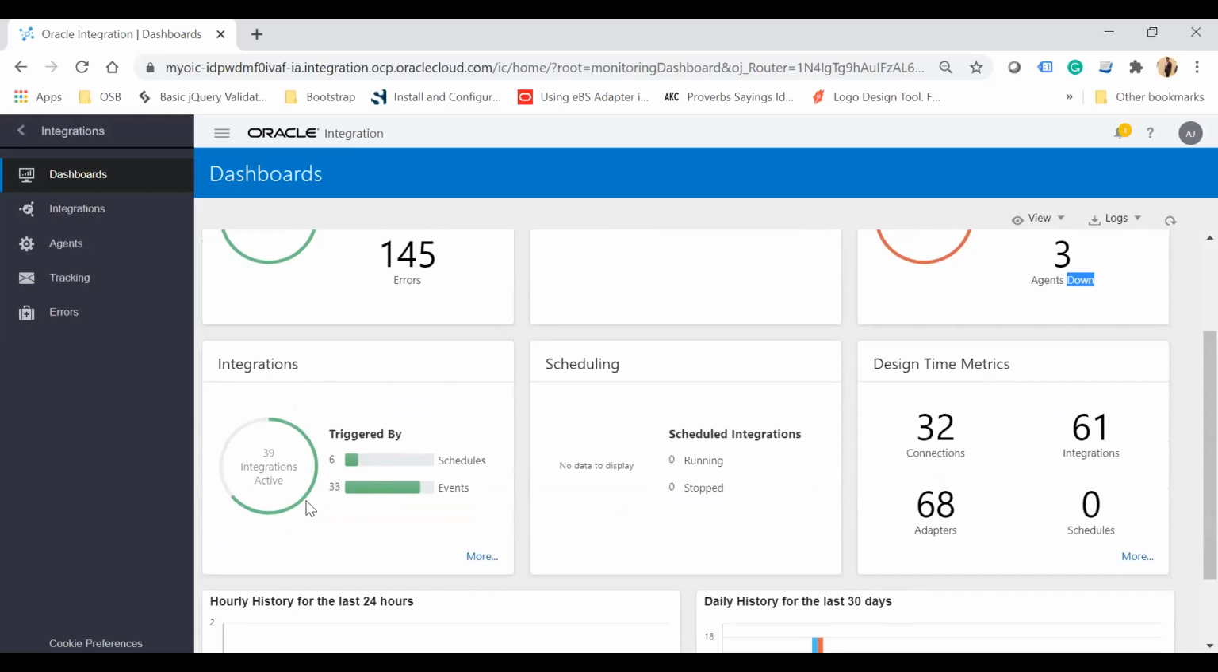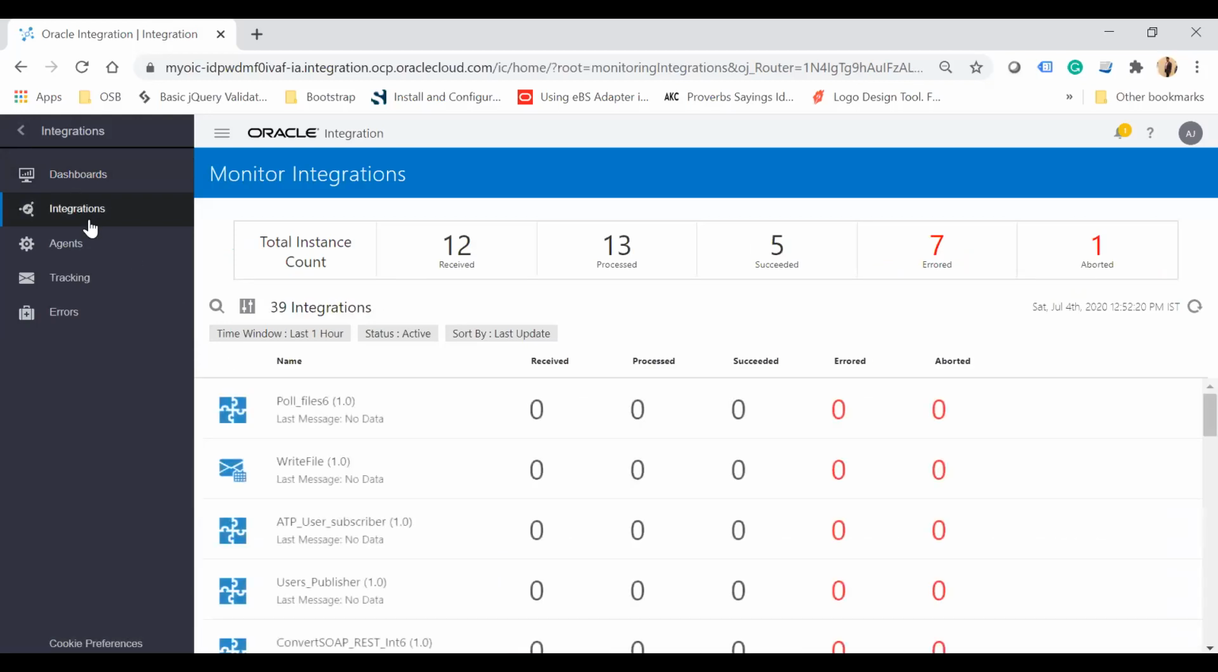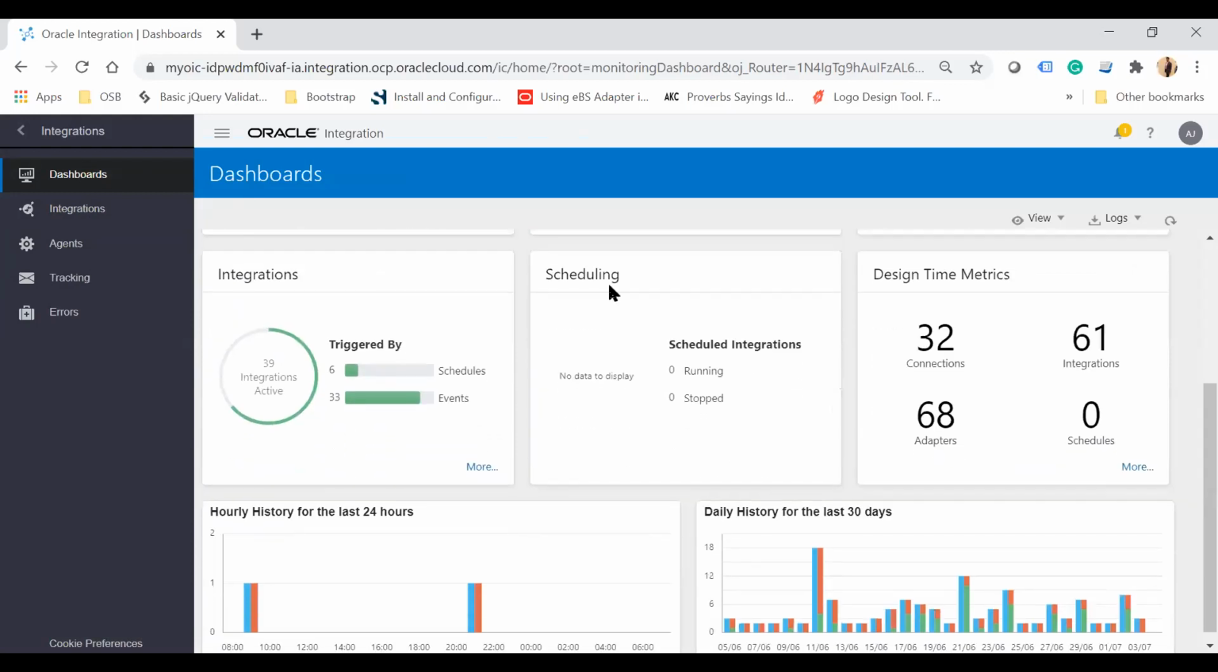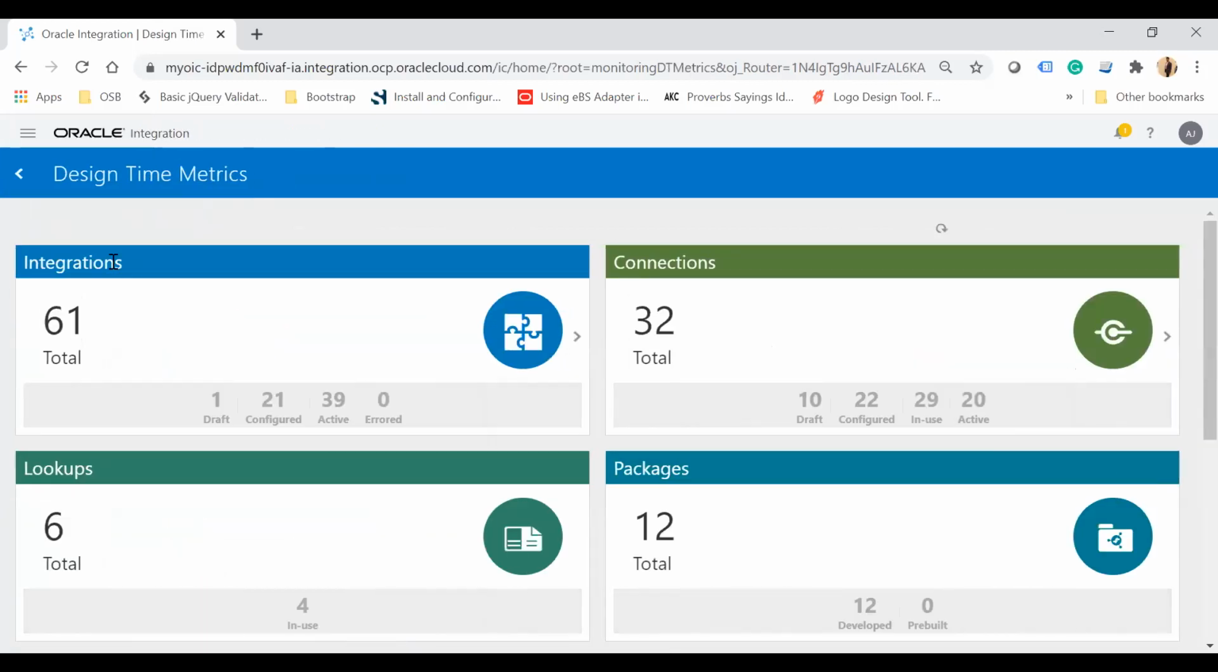Integration. This will show you those triggered by schedules or events. If you click on more, it will take you to the integrations page. I will show you this later. And then how many are scheduled, like 0 running, 0 stopped. This section depicts the design time metrics: how many connections you have, how many integrations you have, how many adapters are available, how many are scheduled. If you click on more, it will take you to the design time metrics page.